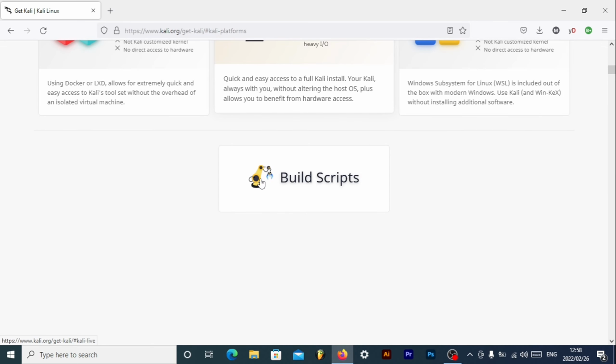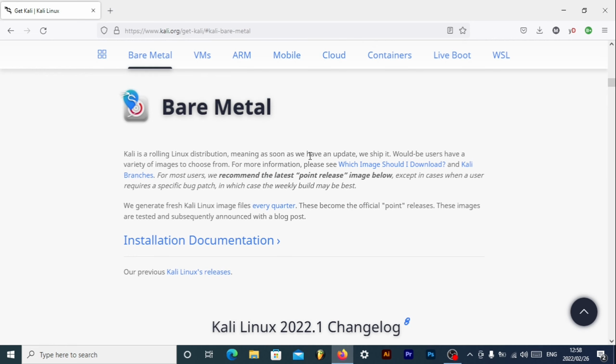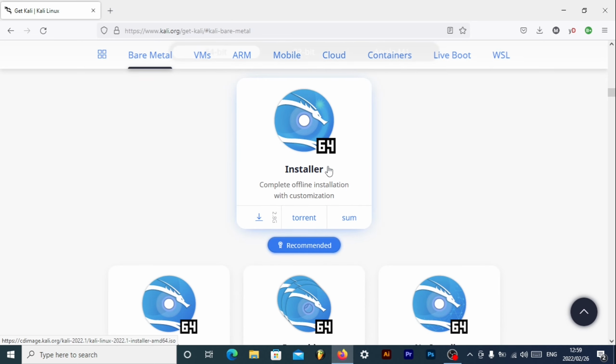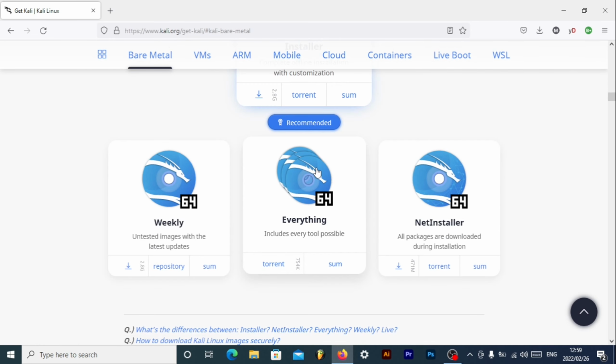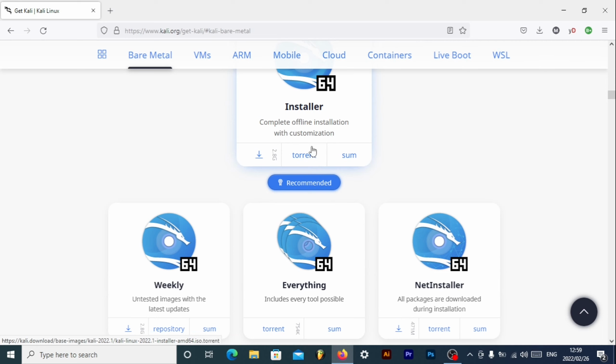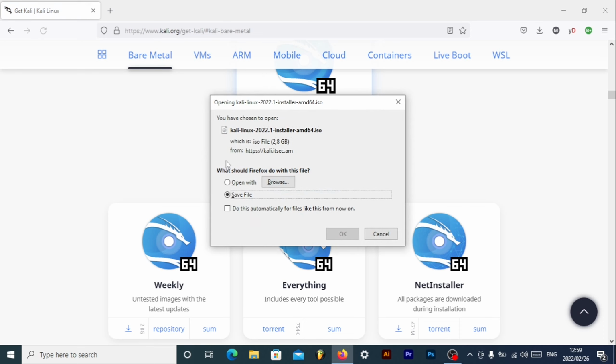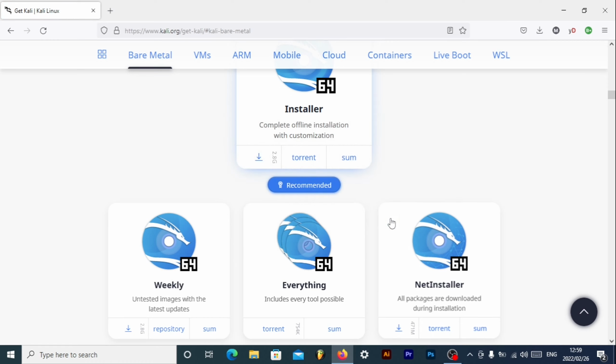We'll go to bare metal. Then under bare metal, we go to the installer. There's a weekly installer, there's one called everything, and there's the net installer. So we're going to take the installer. Make sure you download the correct one, the installer. Then click on the download icon, then save the file. In my case, I've already saved it. So you can save it, and then you can just exit.